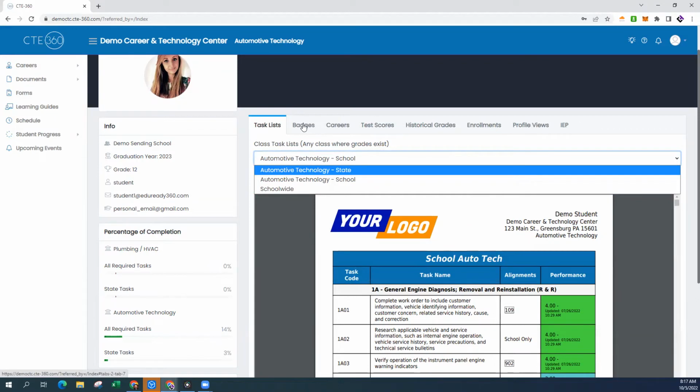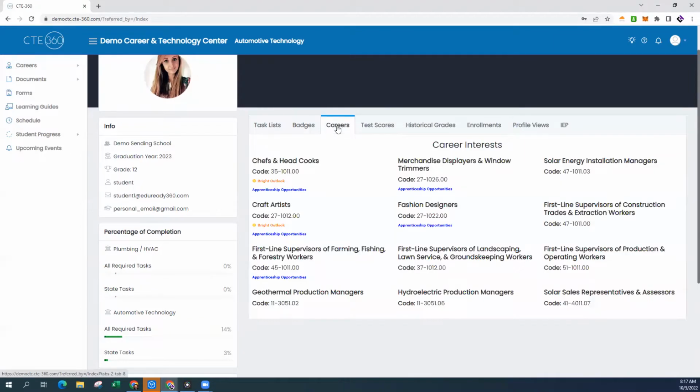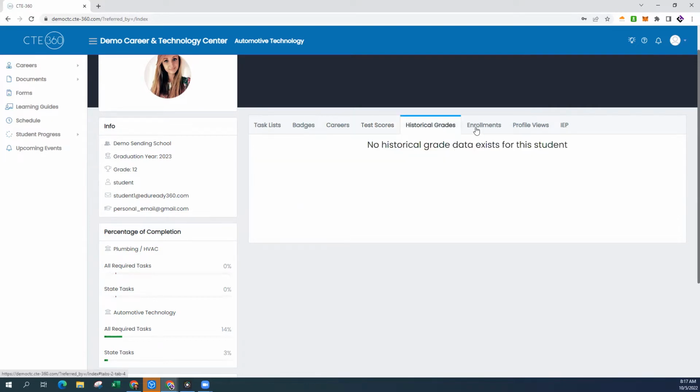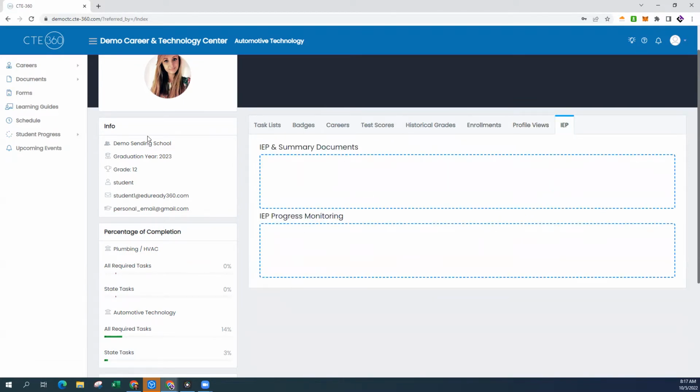And then each of the tabs here will have access to anything else that the student has earned, like badges, if they were enrolled in work-based learning, or if they completed the career exploration, they can see their results here. Test scores will show any standardized test scores that were added for the student. And if we have any historical grade information, that can be uploaded. If they're currently enrolled in courses in your student information system, those will show here. And then we also show who has viewed their profile, as well as any IEP information.